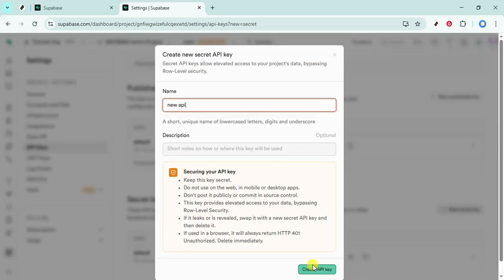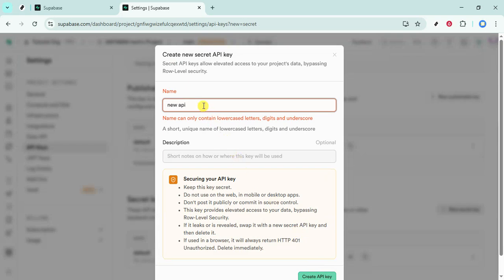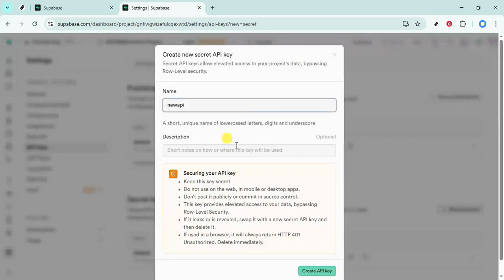After creation, you'll see the secret value. Treat it like a password, copy it immediately, and store it in a secure location, such as an environment variable on your server or a trusted secrets manager. Avoid placing it in front-end code or committing it to version control.